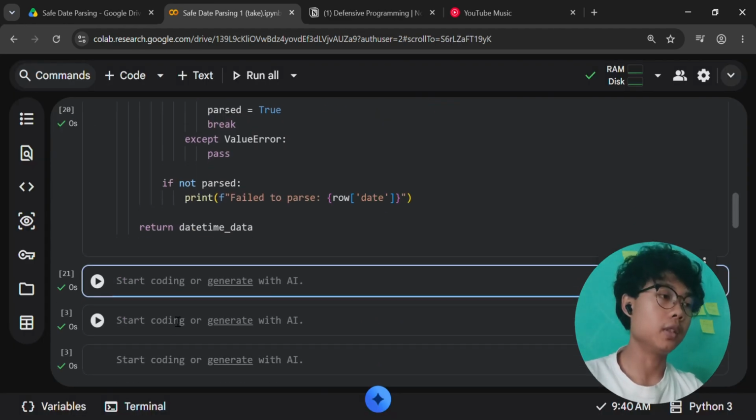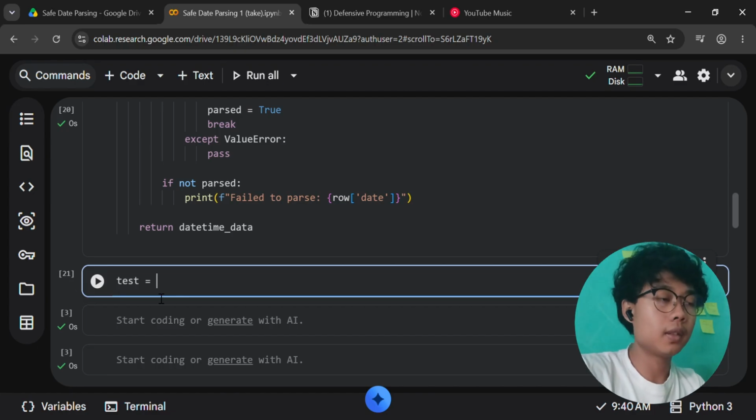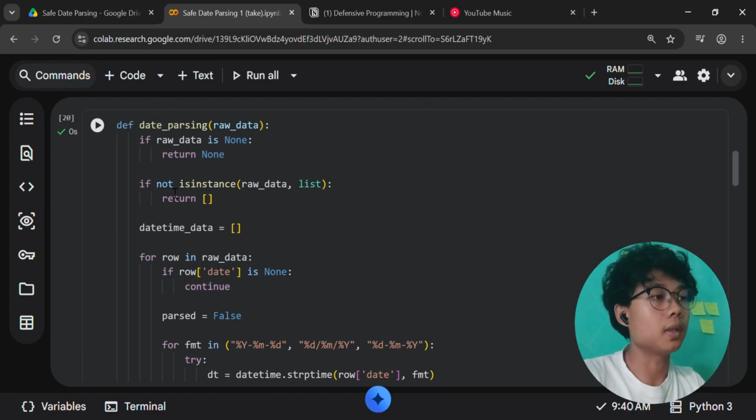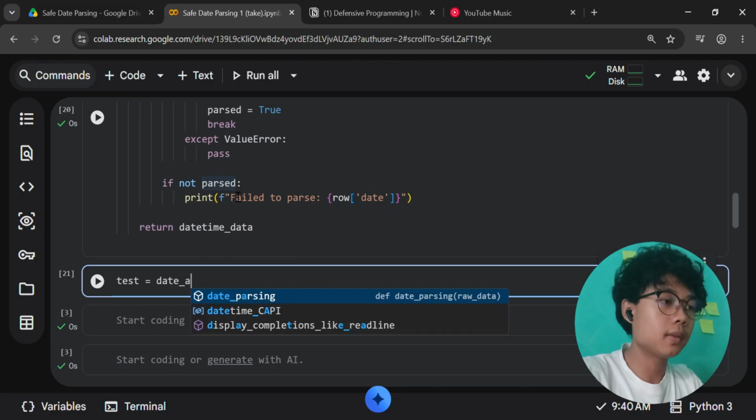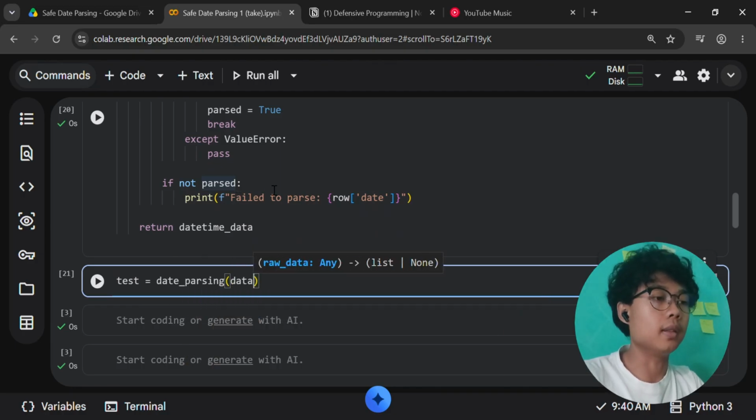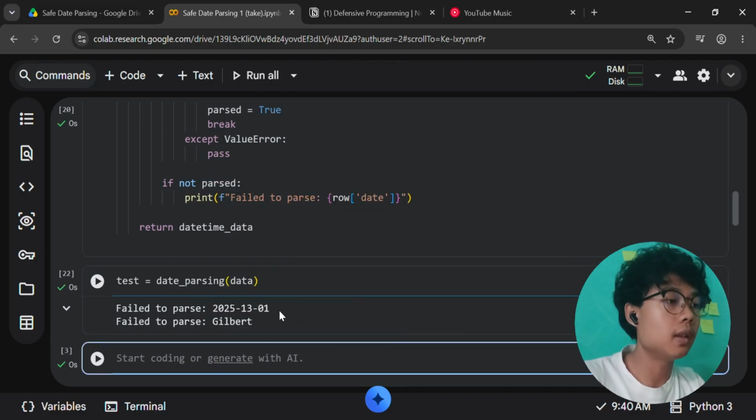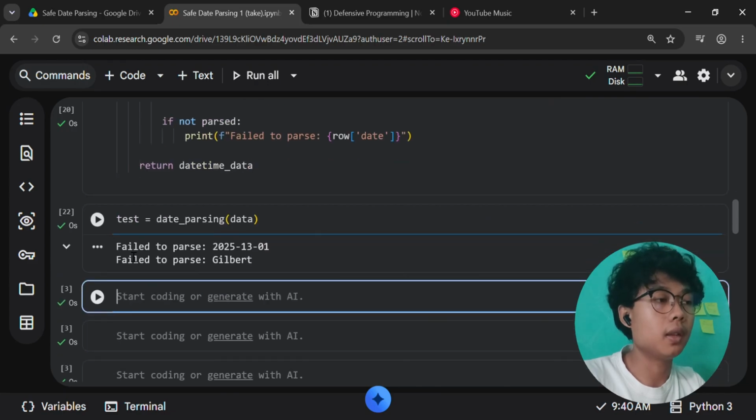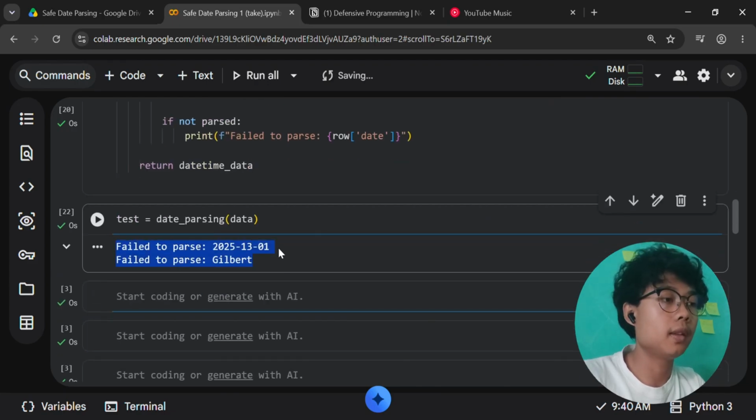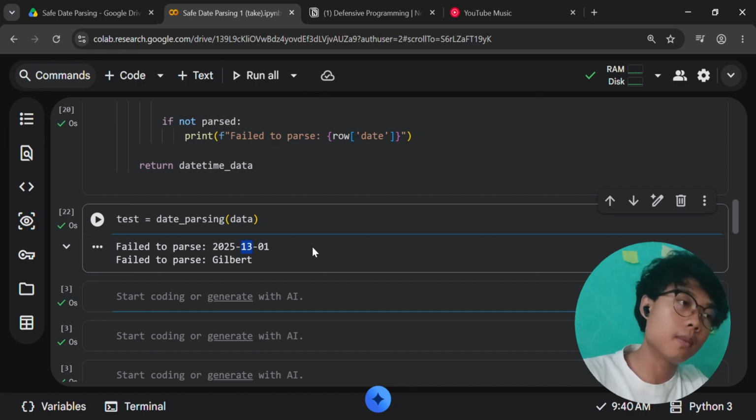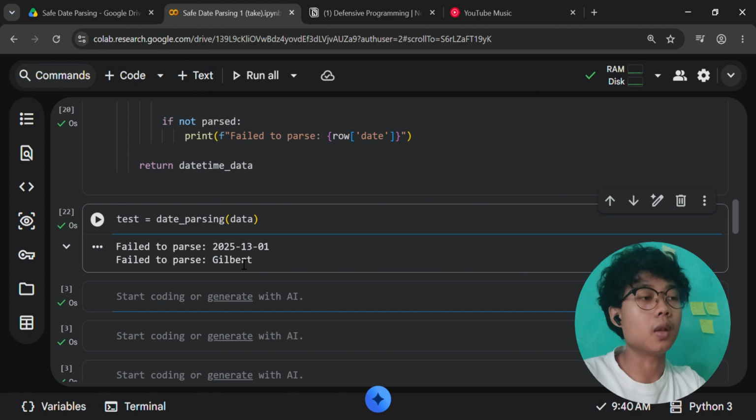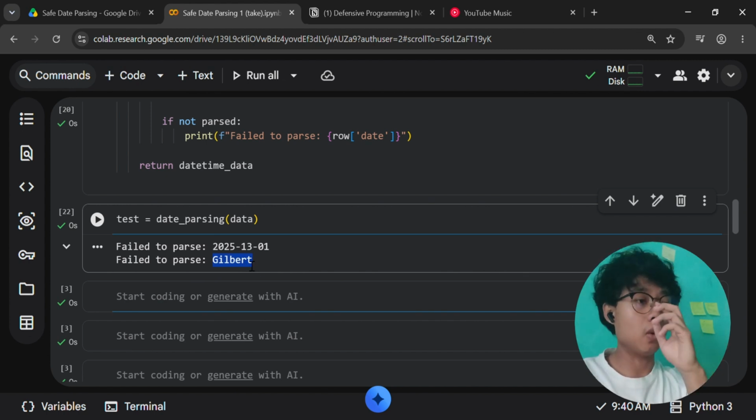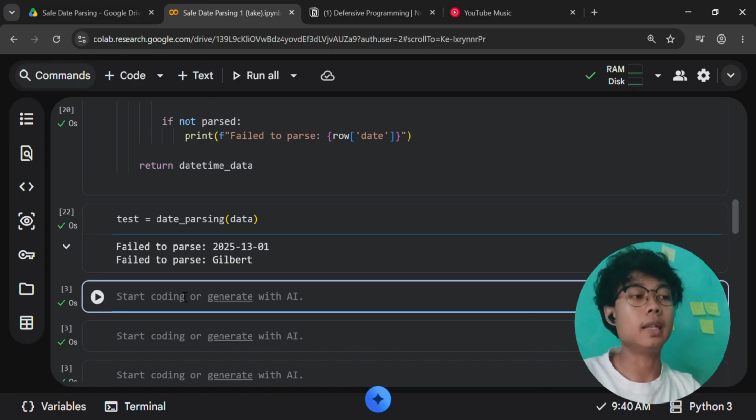And we finally could test that function. Shall we write the function's name, parsing, and the data is data. So here we go. That function would print failed to parse because there is no 13th month in the year, and also we failed to parse killbot because this is not a valid format to be parsed into the datetime as well.